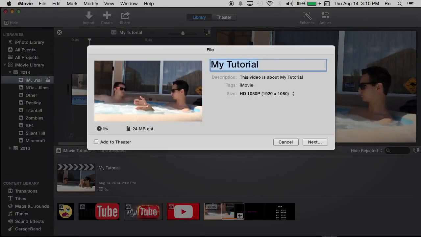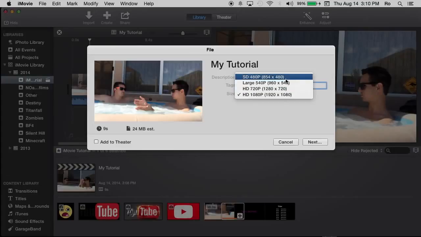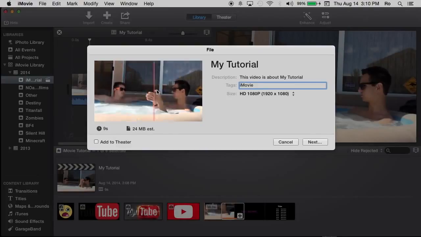Here's going to be the title of your video. You can add a little description to it, tags if you wish, and then the quality of it. The quality varies depending on how your original source is, what you recorded it in. And also it tells you the estimated size of the video. It shows you the 9 seconds. You can drag through it to see how the footage actually came out.